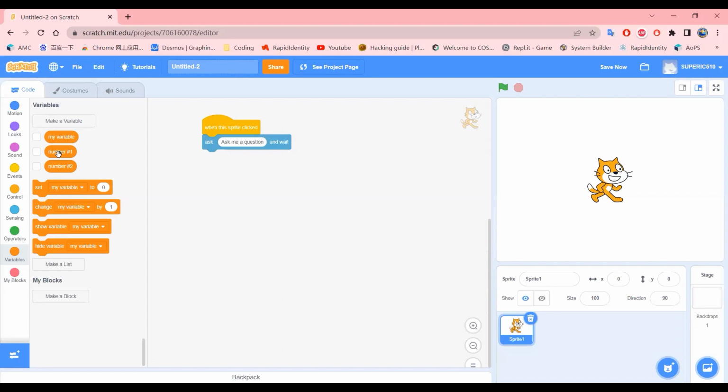Do we remember what variables can do? You can set the variable to a number and it's going to keep that number. So if I set number 1 to 4 and click it and make number 1 show, it is 4, right? Yes.